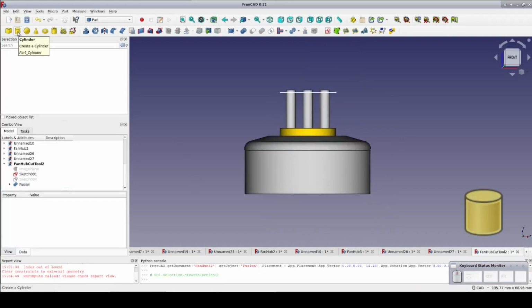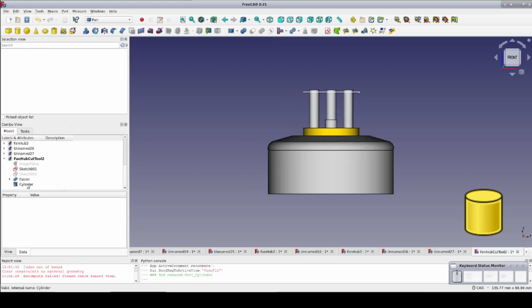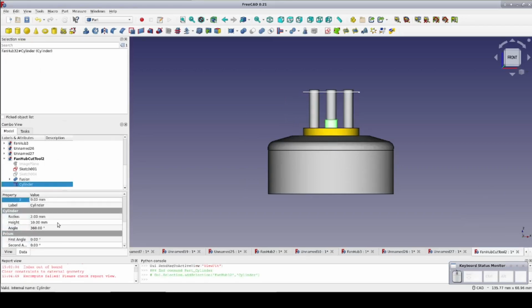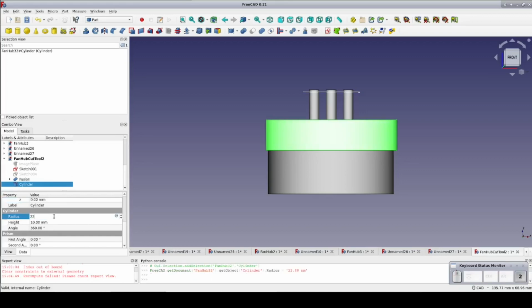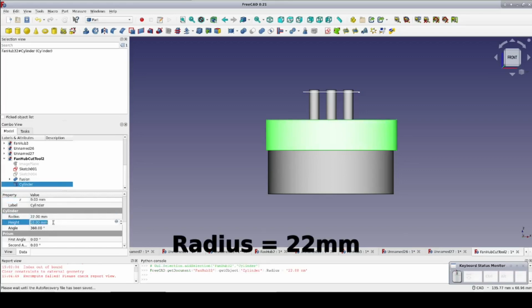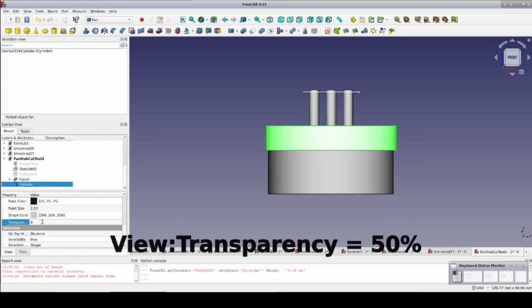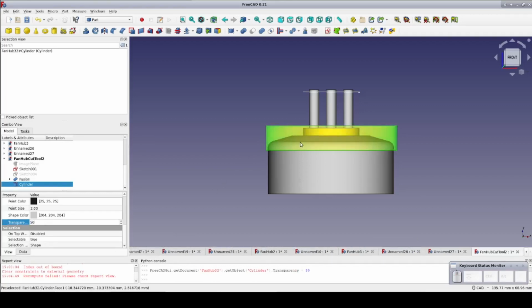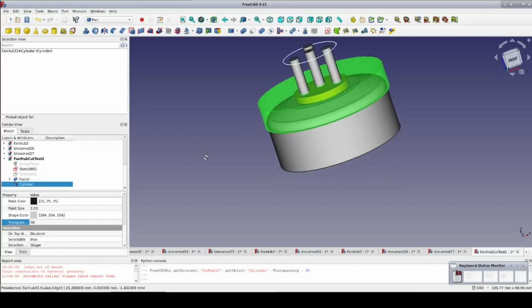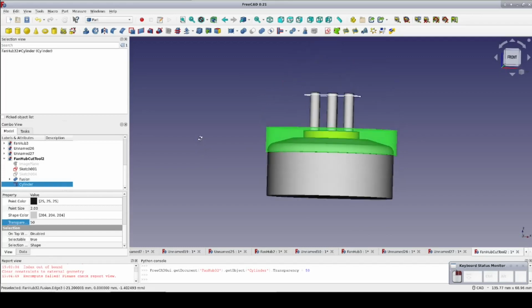Now create a primitive cylinder and select it. Since the revolve is 21.2 millimeters in radius, I'll set the radius of the cylinder to 22 millimeters. I'll try a height of 8 millimeters. With the cylinder still selected, tab to the view pane and set the transparency to 50%. We can see that the cut tool sits neatly inside with the cutting cylinders for the mounting and alignment holes going all the way through.